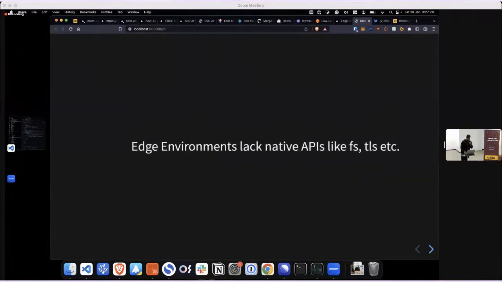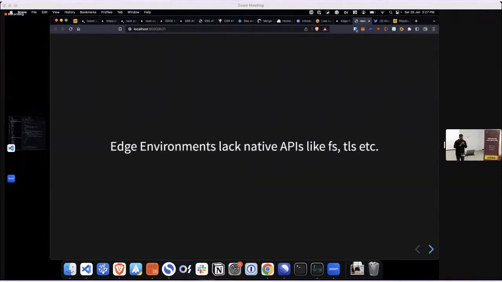So only one thing you have to know is that edge environments lack any native APIs like FS, TLS. One funny disadvantage is your edge environment can't connect to many of the currently available databases, which means if you have a Postgres database, your edge environment actually can't connect to it. But let me come back to why it might actually be a bad idea. First, let me show you the app I built.